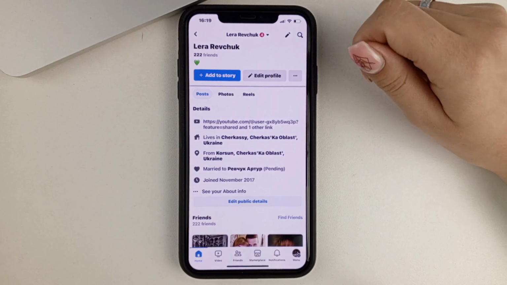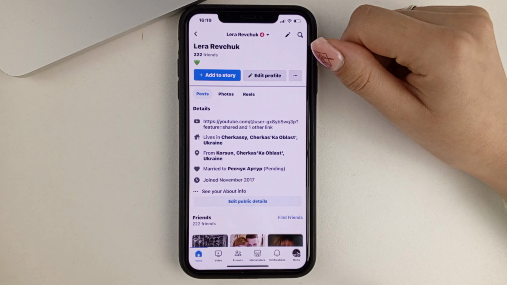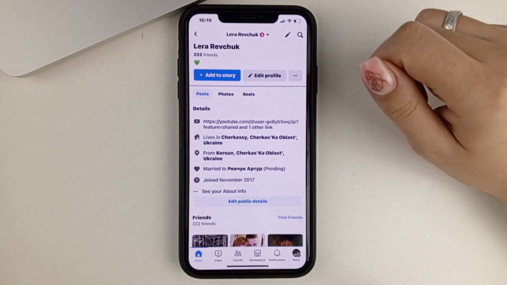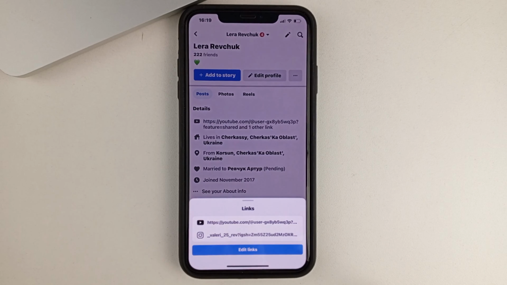Next, right here is where we have our profile description. We can see that I have a YouTube link. We click on that. And I have a link to YouTube and Instagram. You might also have links to websites and some more, TikTok, Telegram, and so on.